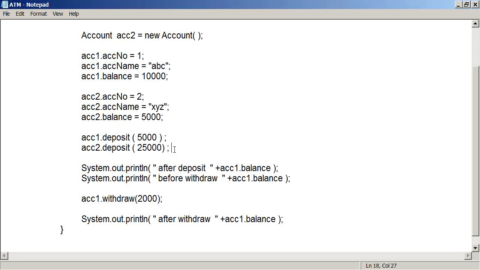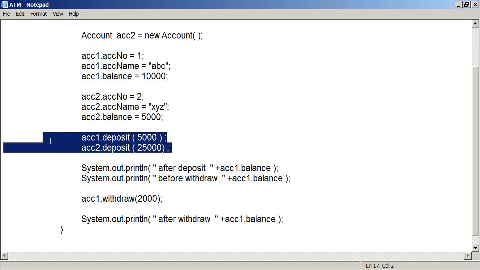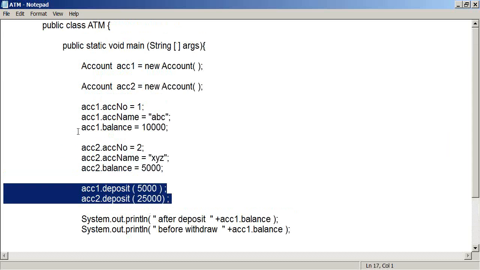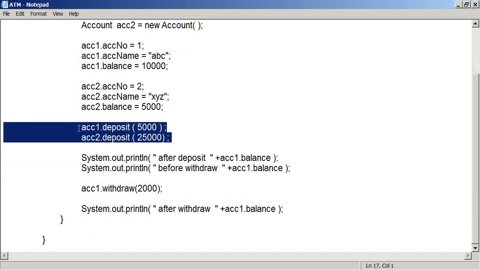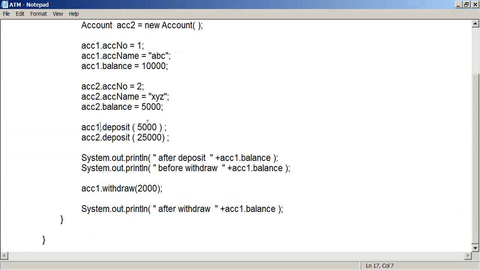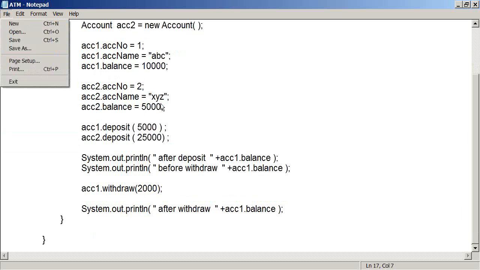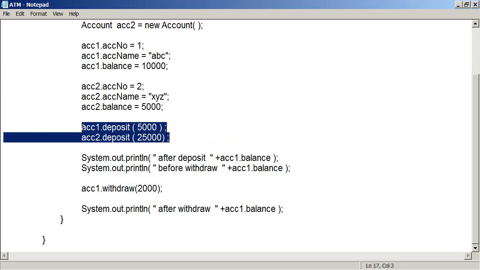How many times you want to call these methods? Those many times you can call. Absolutely you can call. Nobody stops you. Account 1 dot deposit, if you want to call 1,000 times you can call. Now can you say what is the balance of account 1, what is the balance of account 2 after this operation?